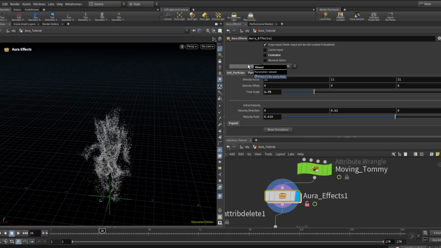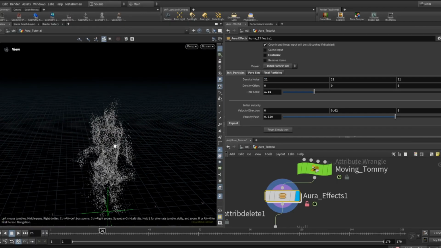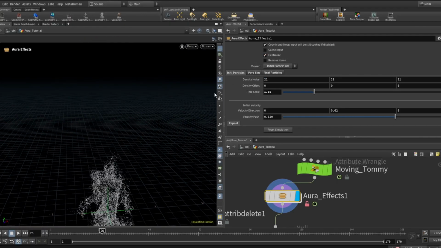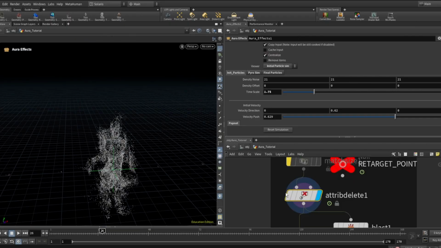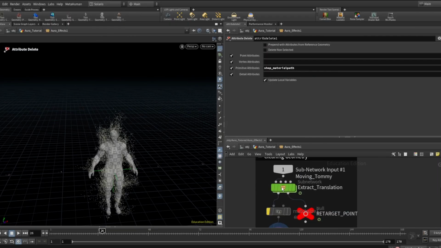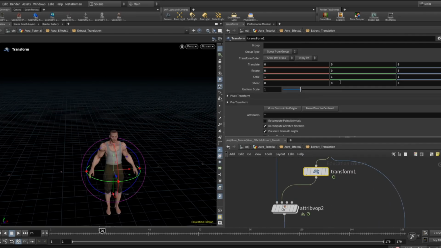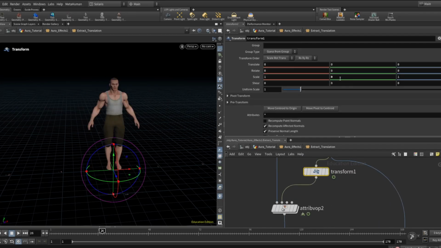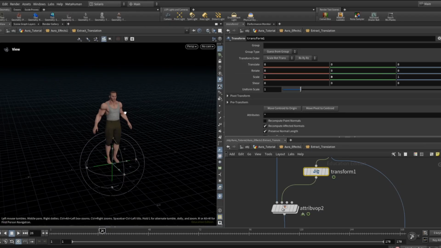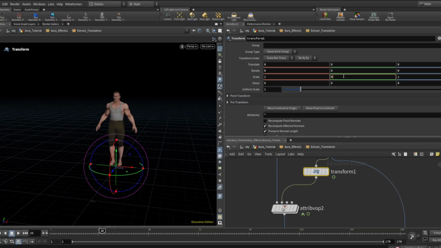So there you go. And if you want to keep an axis, you can easily go into extract translation and change this value to 0. That is for the X, Y, and Z, and you will get the actual translation information back.